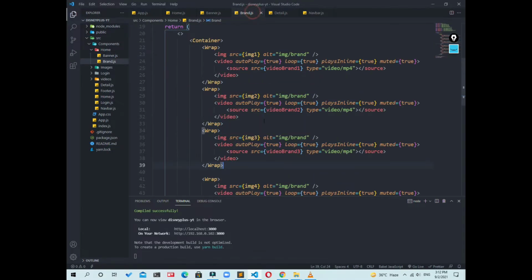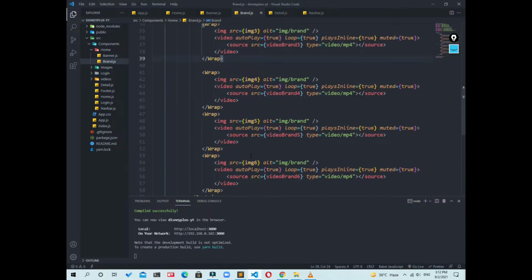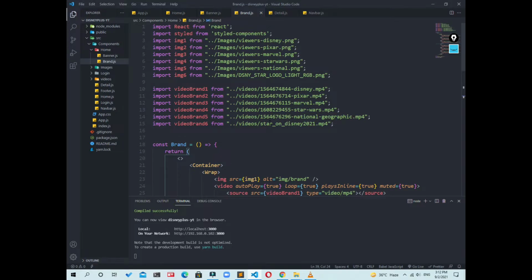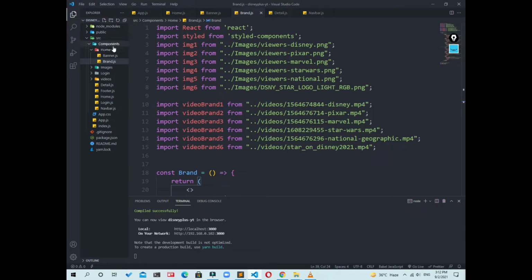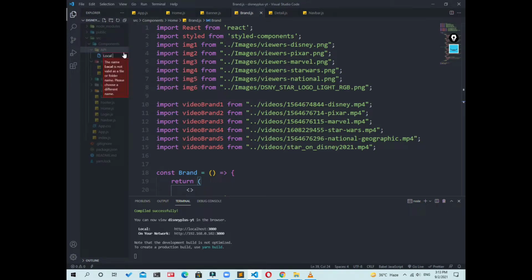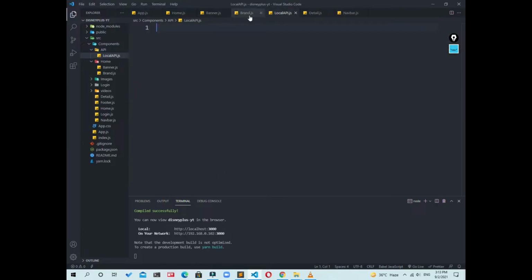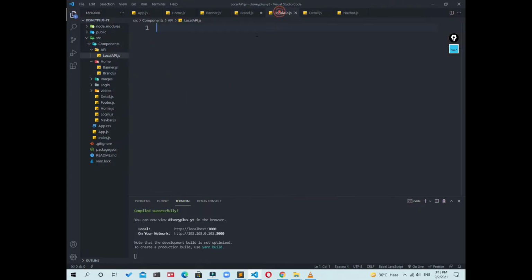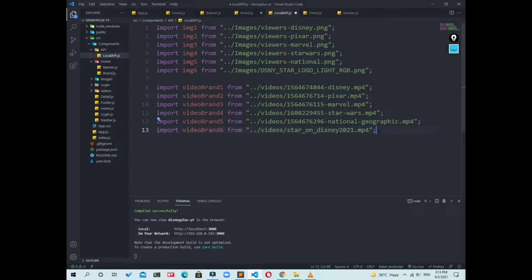Okay, but you can also do work in React by a very cool method, which is mapping a function, mapping an API. I have a folder in there, API. In this API I have a file, local api.js. Beautiful. Now I am pulling out all these sources of images and videos from the brand.js.